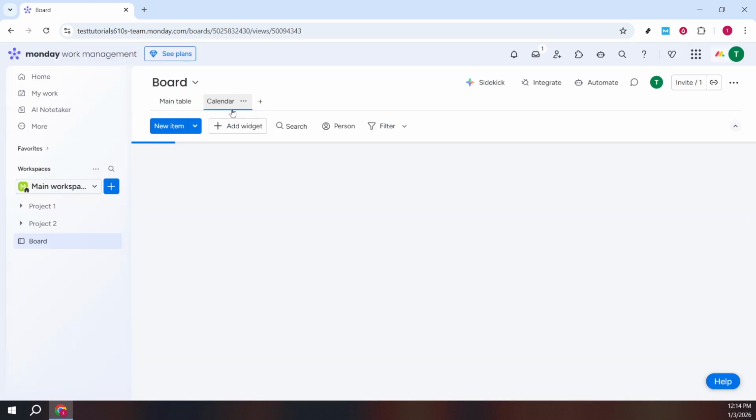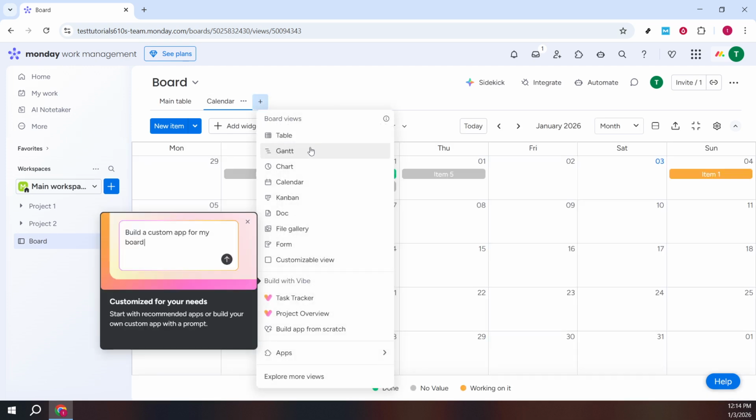That's it. Create your board, name your groups, assign owners, filter for focus, and switch views to match your workflow.